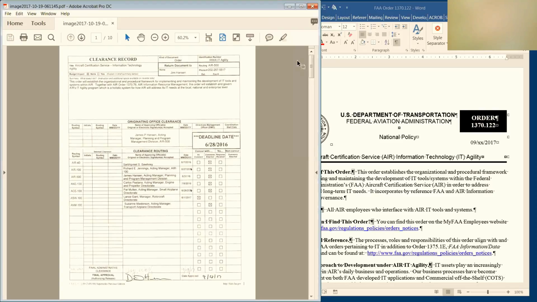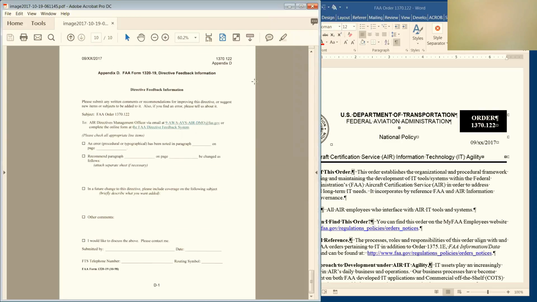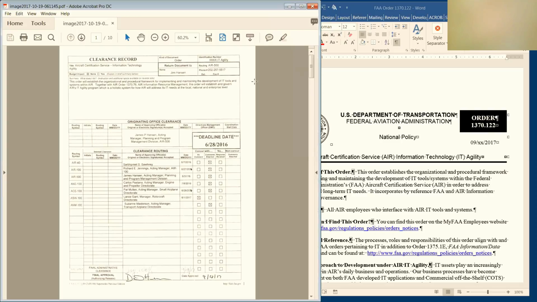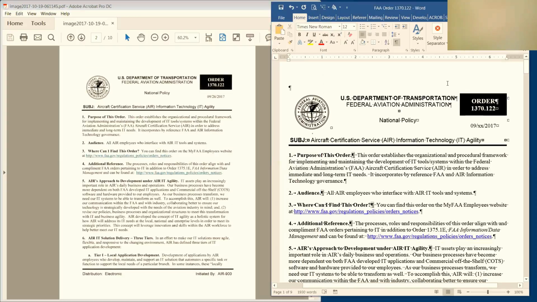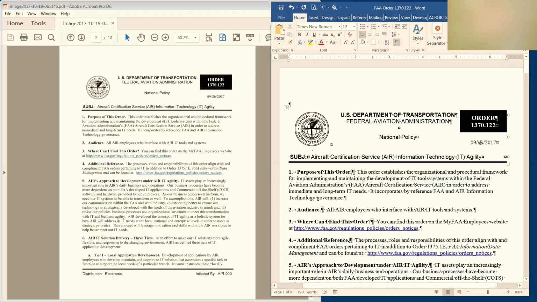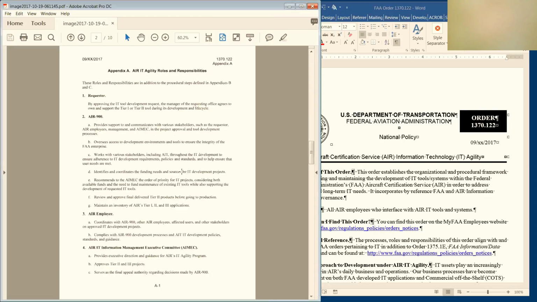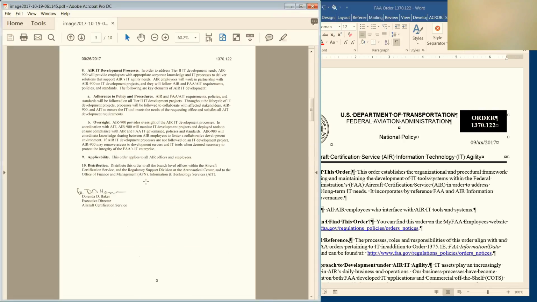One of them is the scanned image that was sent to me that has the order where it was signed and the clearance record. I also have the Word document right here of the completed order. It does not have the date on it yet, so I'll have to put the date and also put the signature right here onto the order, onto the Word document first.